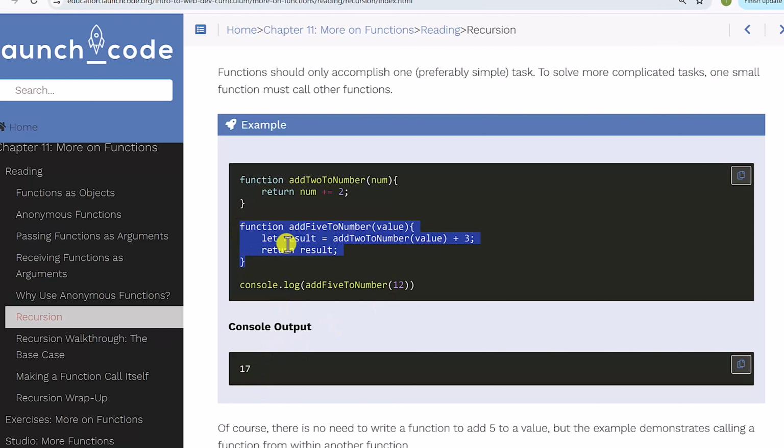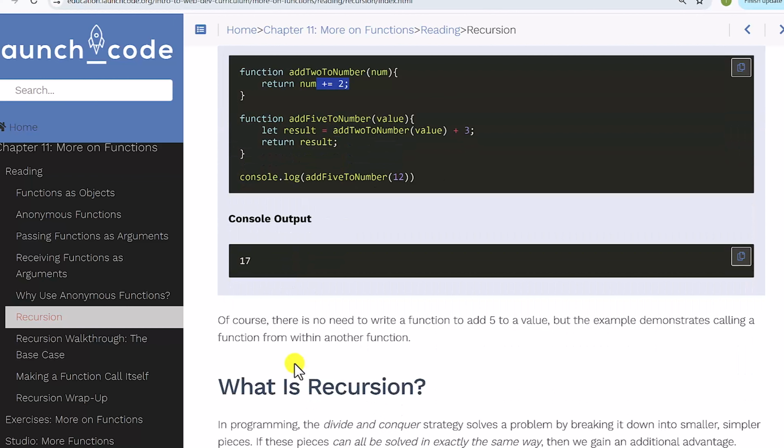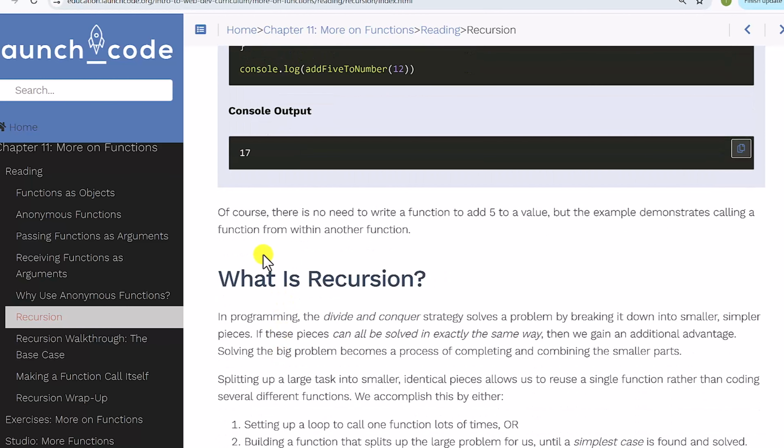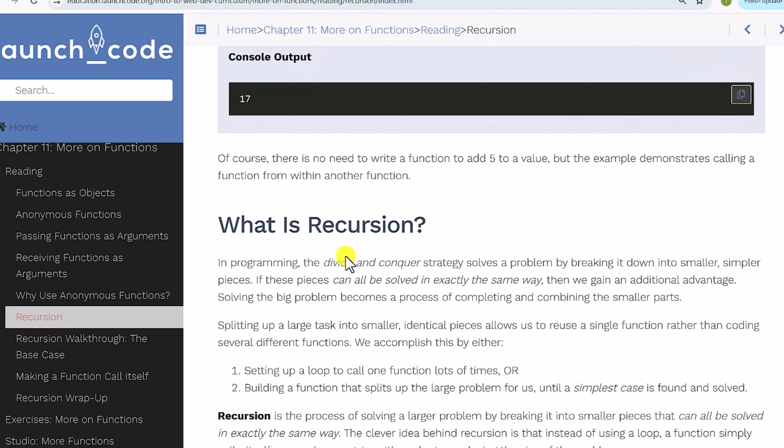A lot to do there. I could have made it simpler, just do the same thing here. But it's just showing you how you can use helper functions and use functions within a function. Of course, there is no need to write a function to add 5 to a value, but the example demonstrates calling a function from within another function.